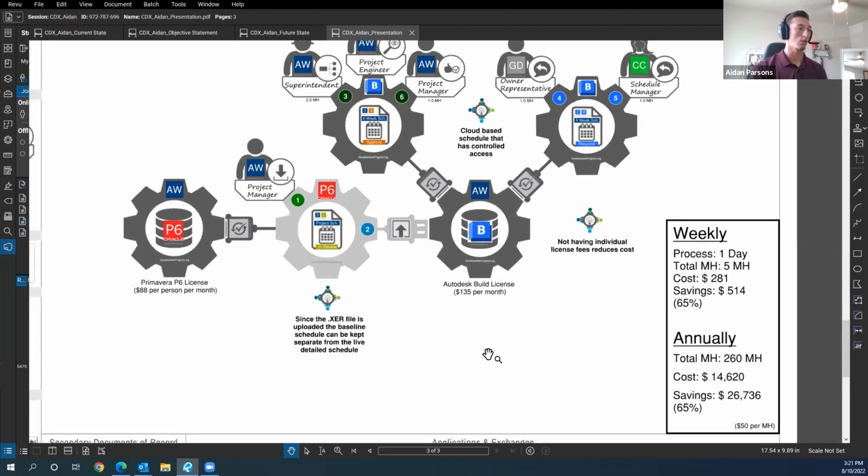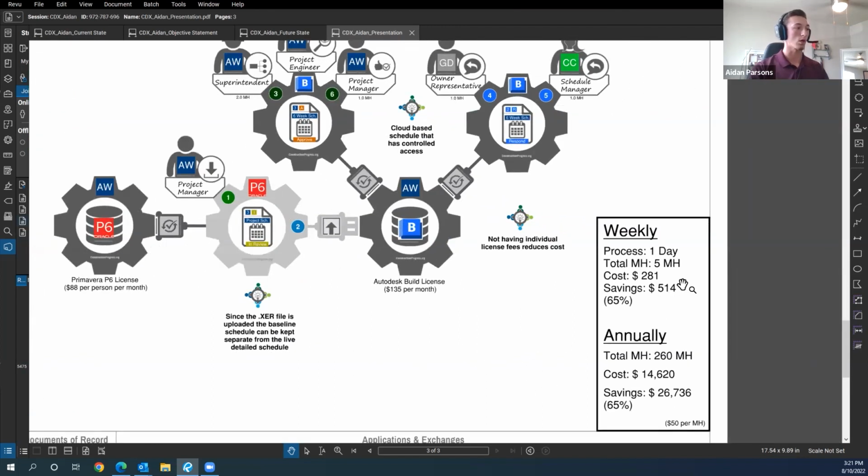So we'll go to the cost of all of this. The process for the current state was 3 days. Now we have 1 day. So we're eliminating 2 days of process time, a savings of approximately 65%.